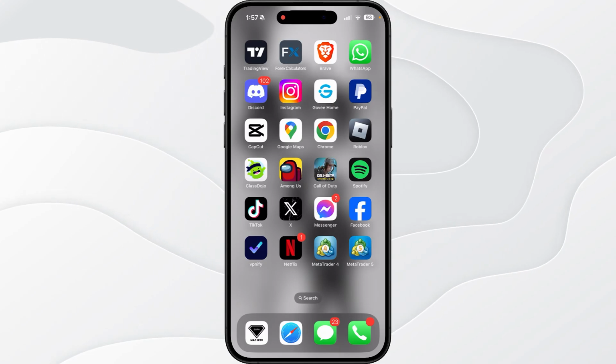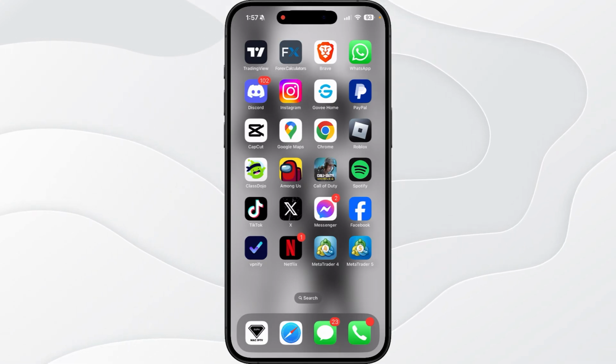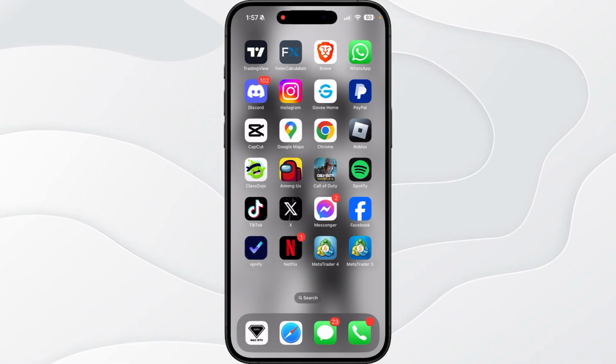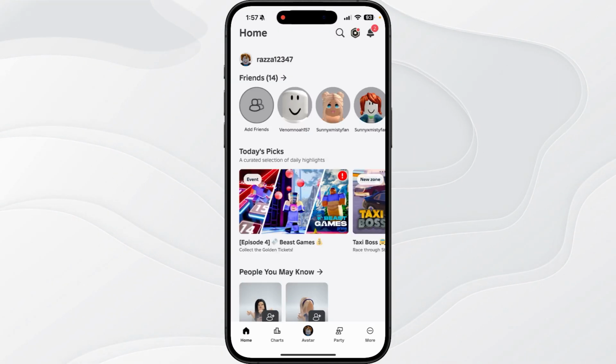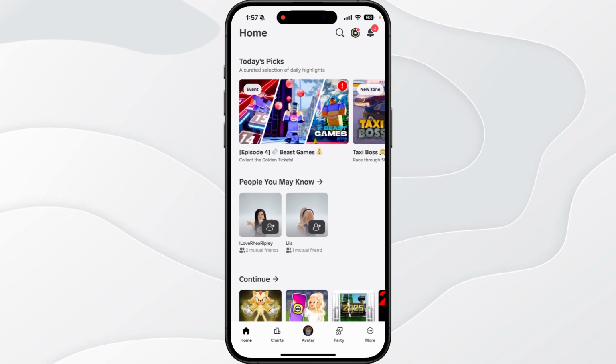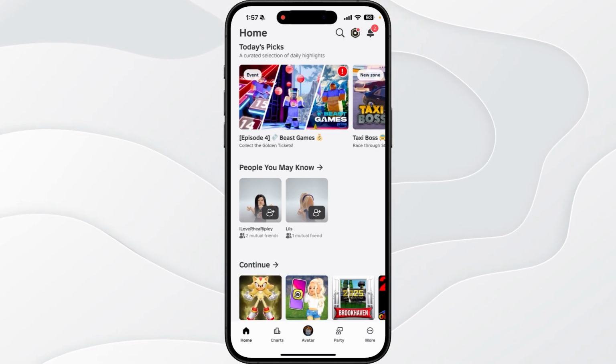In this video, I will show you step by step how you can create a private server for free on Roblox. So the first thing we need to do is head over to Roblox, and then once we are on the main homepage right here, we can now go to the game and find the game that we want to create a private server on.